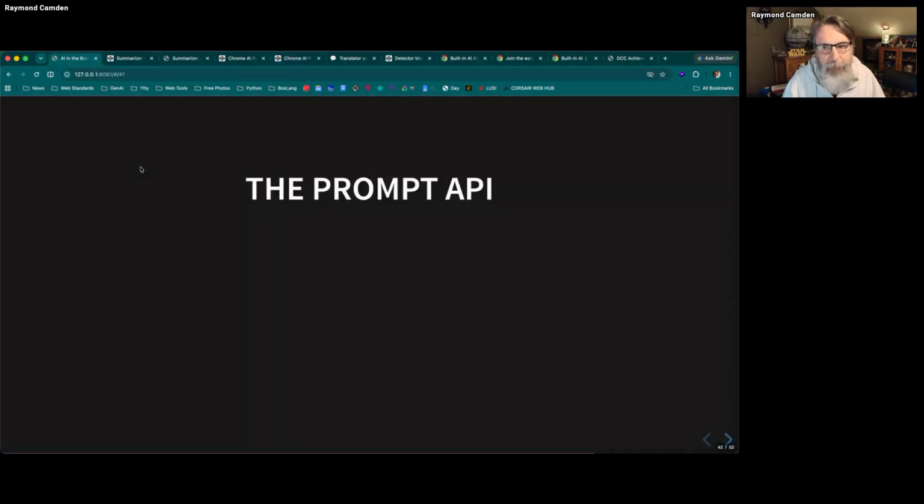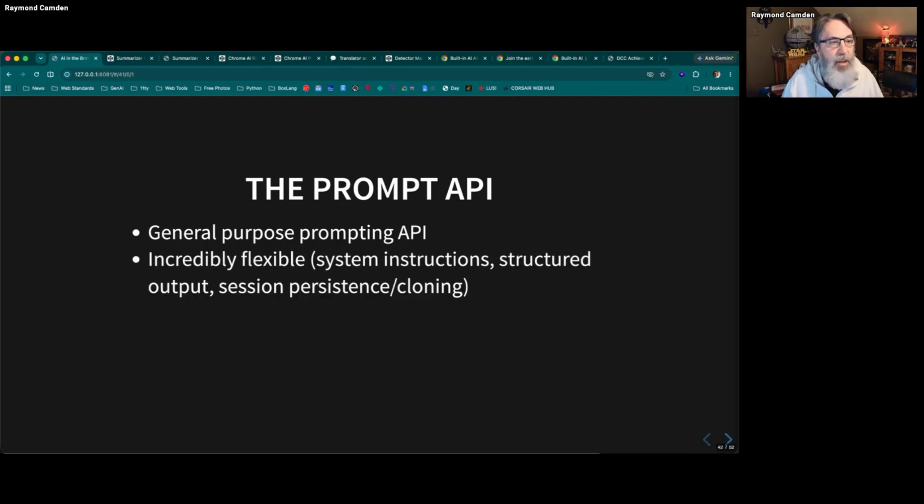So the last API, the prompt API, this is your general purpose, do anything at all. It is very flexible. This is where you could pass system instructions and do structured output, session persistence and cloning. This is a session-based API, so you will be able to keep track of your tokens. And because it's session-based, if I ask the question, who are the characters in Star Wars? And it says, A, B, and C. And if I say, okay, who was the first one? It's going to know what I'm talking about because it has that session.